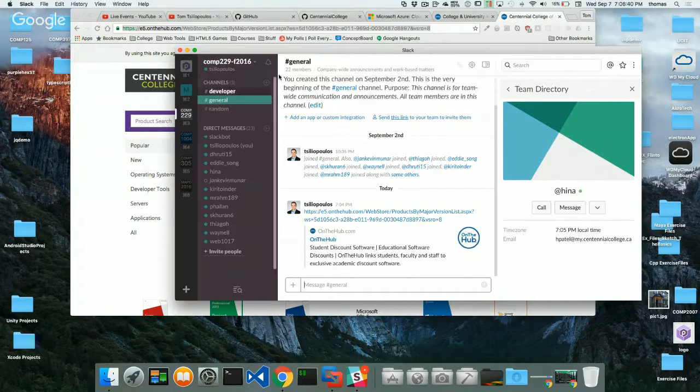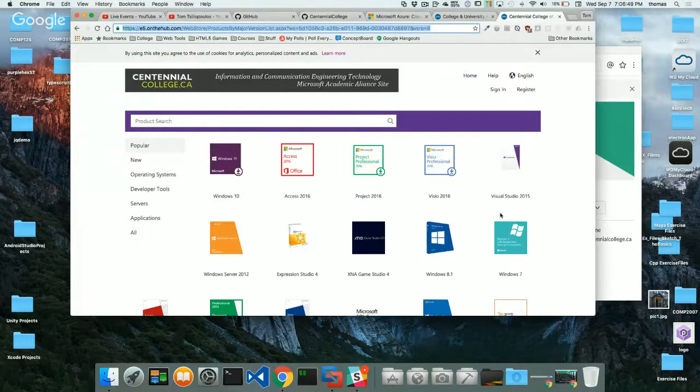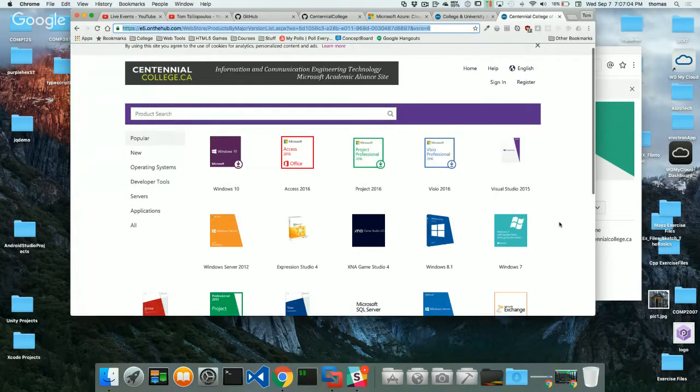Okay, so we're going to use some of these tools. So this is the link for E5 on the hub.com for Centennial. On that, if you wanted to download something like Visual Studio 2015 to get going on your laptop, you can certainly download it from here. Every student and faculty at Centennial College and many other colleges across Ontario have access to free Microsoft tools by just going to e5onthehub.com or DreamSpark and downloading Visual Studio 2015 or whatever other tool you want.